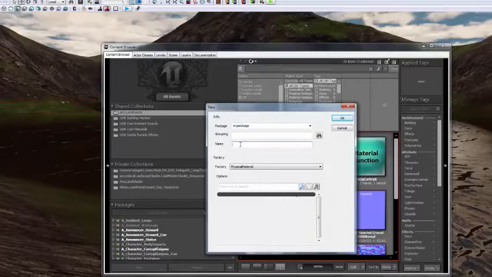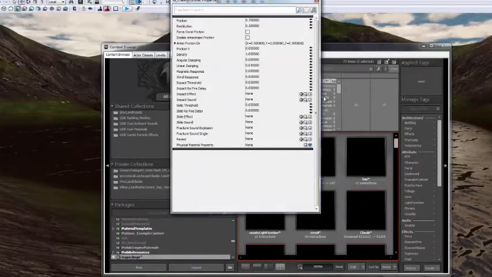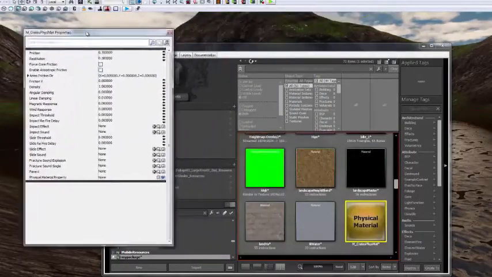Now I'm going to call this M underscore, which tells me it is a material of some type, even though it's a physical material. I'm going to call it something incredibly descriptive, so it's very easy to find. So let's call this crates phys mat, which tells me, of course, that it's a physical material for our crates, and it's coming out of the physical material factory, which is exactly what we want. Hit OK, and we're going to get a bunch of properties show up.